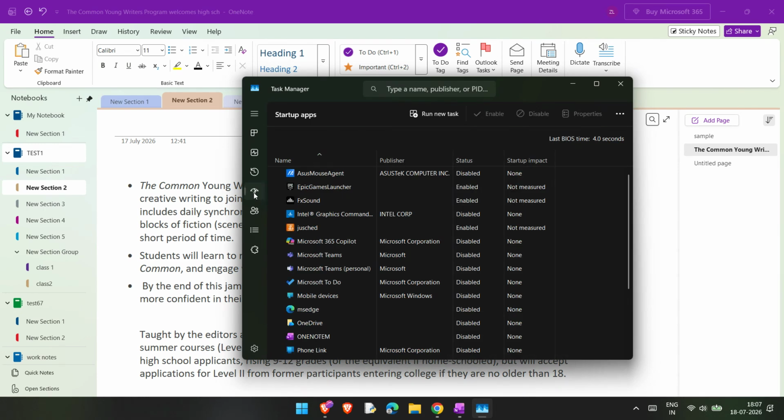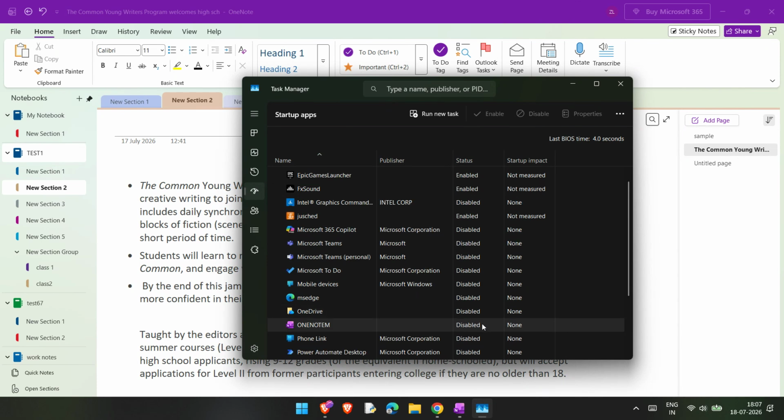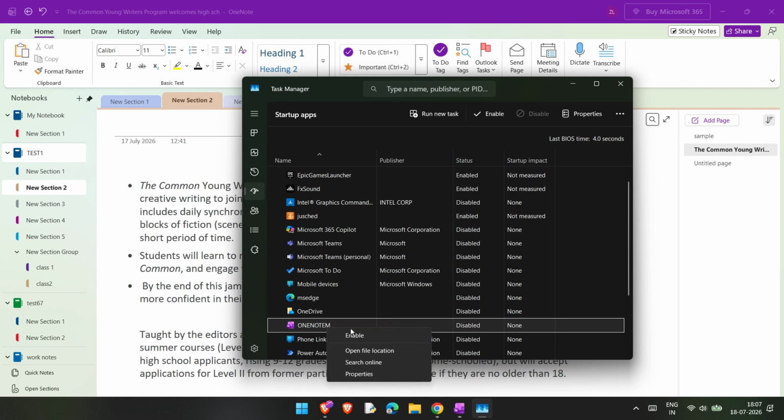This section shows the programs that are allowed to run when your computer starts. Now scroll down through the list until you find OneNote. Depending on your version of Windows and how many apps you have installed, it may take a moment to locate it, so take your time and look carefully. When you find OneNote, right-click on it. A menu will appear, and from that menu, select Enable.